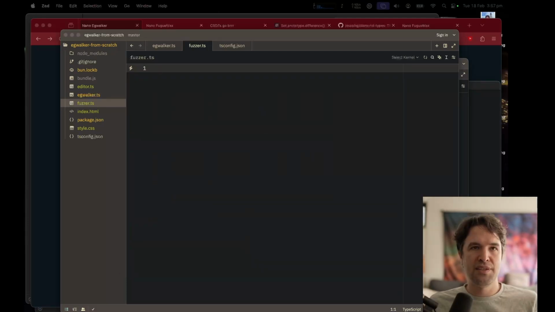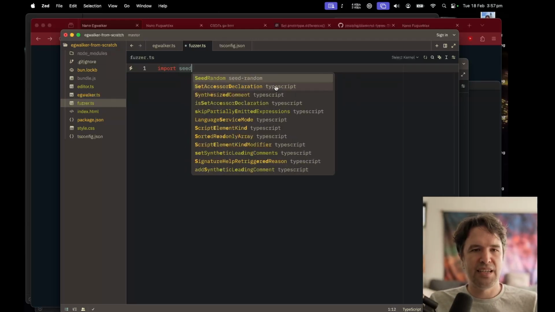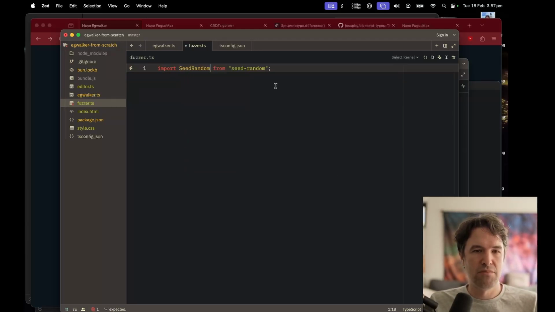So with that, let's write a fuzzer. I'm going to go through this reasonably quickly just because I've written these before. It's not a common programming practice. I think more people should write fuzzers. I think they're absolutely fantastic. They're so good. So import seedrandom from seedrandom.